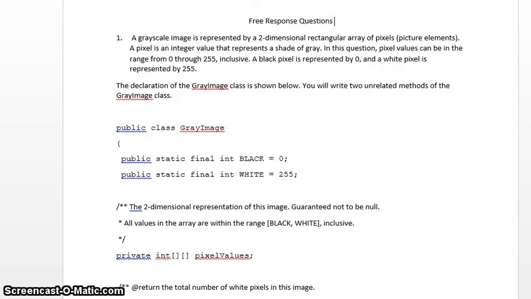Back around break time, I gave you some free response questions to look at, and because we got caught up in trying to get through some of the more complex topics like recursion and inheritance, we hadn't quite gotten back to them. But now that we are through with all of the topics, you've had plenty of practice writing your own code. Now we're going to come back and look at the free response questions.